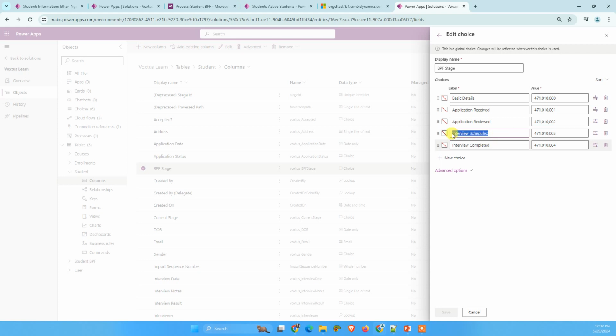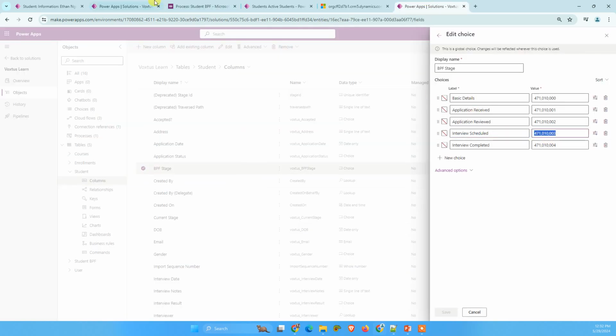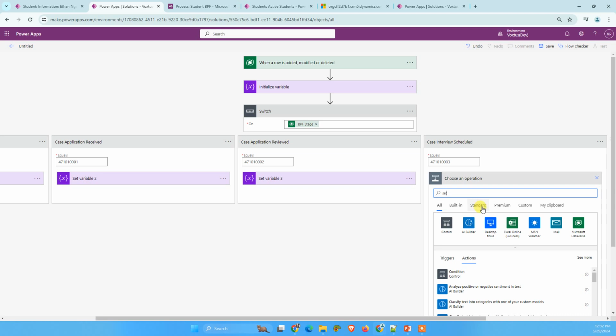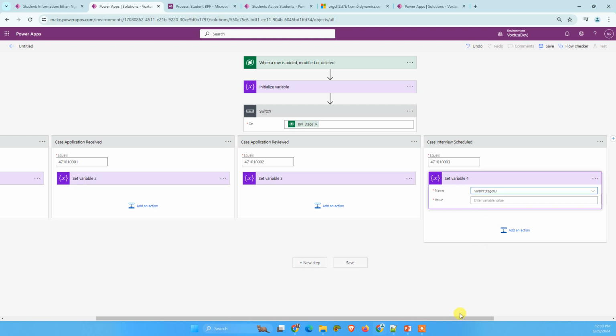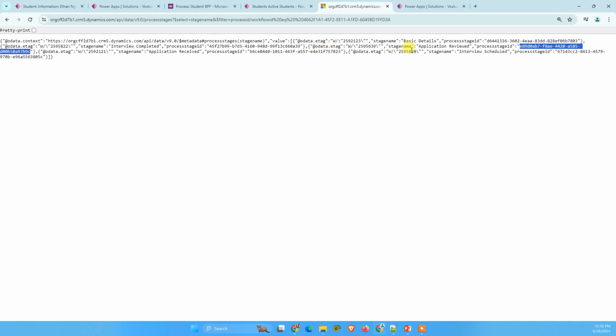case, and the case will be for the interview scheduled. Interview scheduled. Rename interview scheduled, and the value for interview scheduled is this one, equals. Okay, now I'm going to set variable, same variable we are going to set, and interview scheduled, interview scheduled, this is the interview scheduled, and here's the process stages ID.